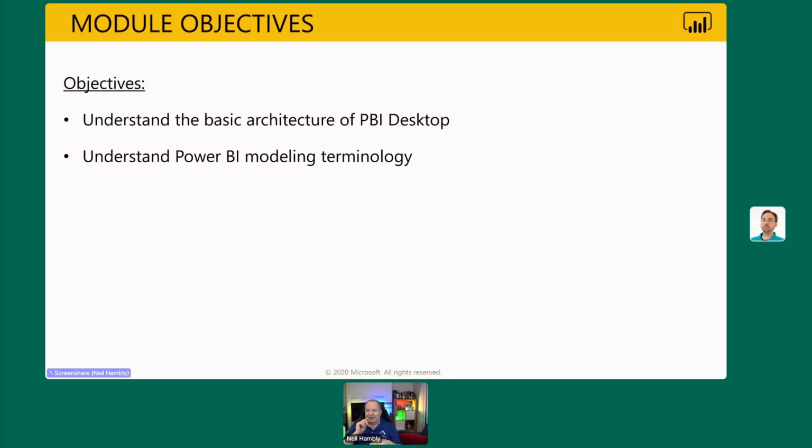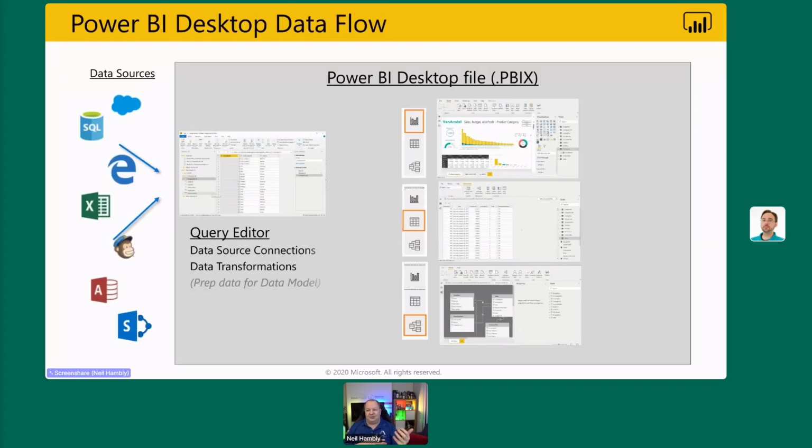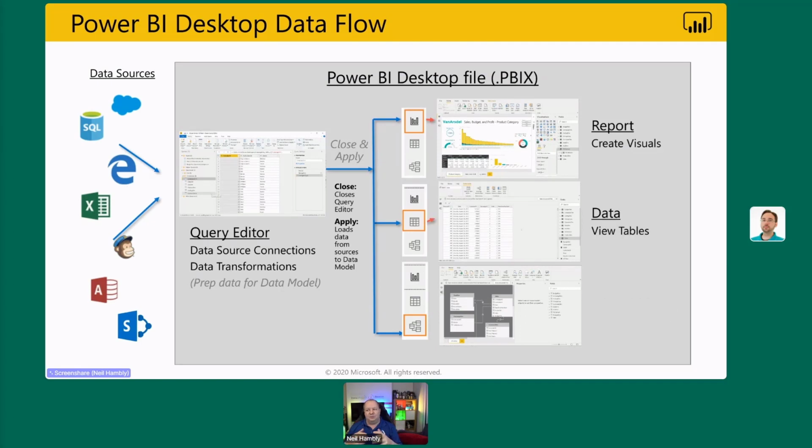The module objectives were to understand the basic architecture of the desktop and modeling. We understand that we have lots of data sources. We're going to use the query editor, the M query editor, PQE, to bring data in, transform it, and load the data into the Power BI model. Once we have it in the model, we can do some fancy reporting, enhance that model with measures, and do some formatting and all that great stuff.